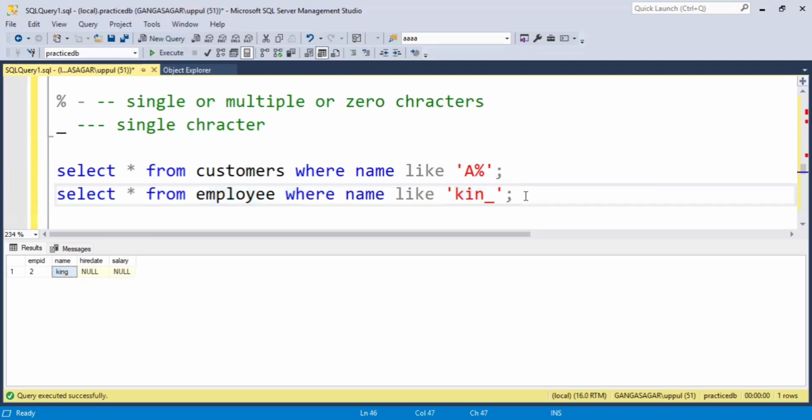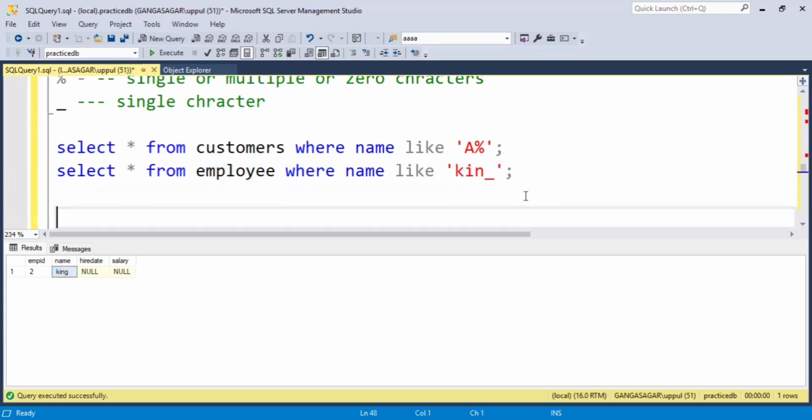So this is about underscore. You can use it in multiple places for pattern matching. You can try with different examples, so it is easier to understand.